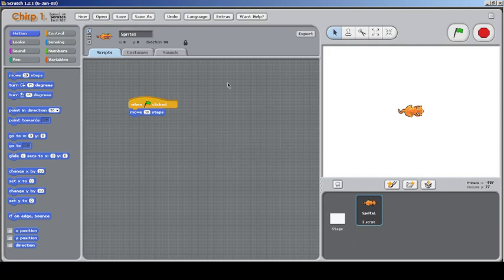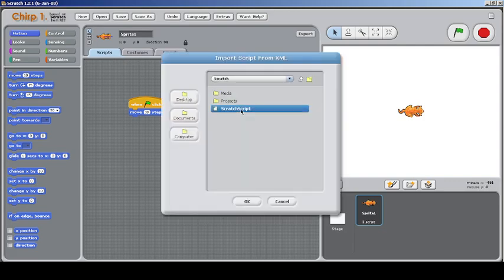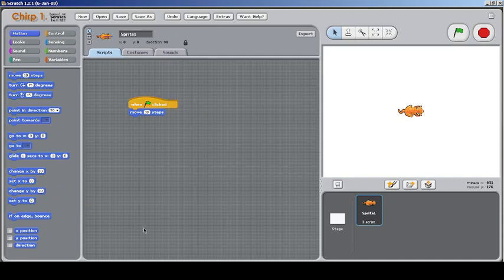You can just right click in the scripting area and just click import a script in case you want a script. You can see only the blocks are coming, not a whole sprite like how we export a sprite. Just exporting the blocks, and that's very interesting, you know.